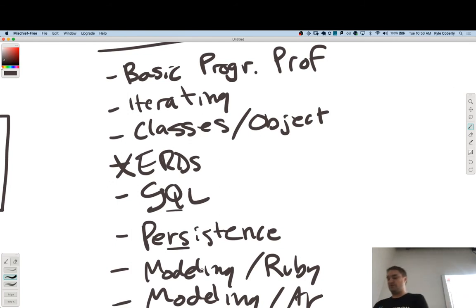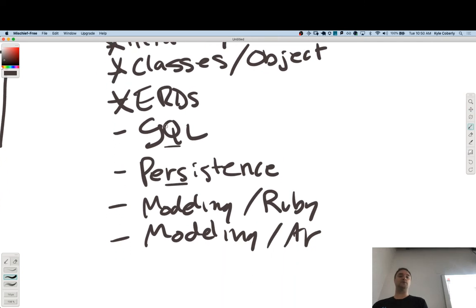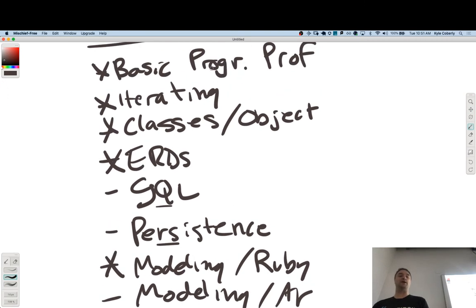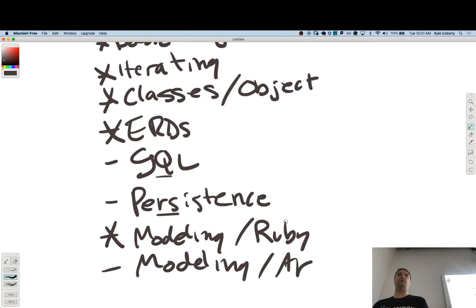But let's talk about some stuff that we just did. We did some kind of basic Ruby stuff. We used things like select to iterate through objects. We did classes and objects. We modeled a relationship using Ruby. We didn't do anything with SQL. We didn't do anything with persistence. We didn't do anything with active record. I would radically prioritize these other 5 over those 3. And if you can do that by next Friday, you are ready to go on mod 1.